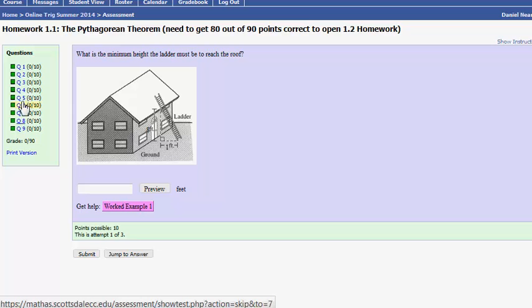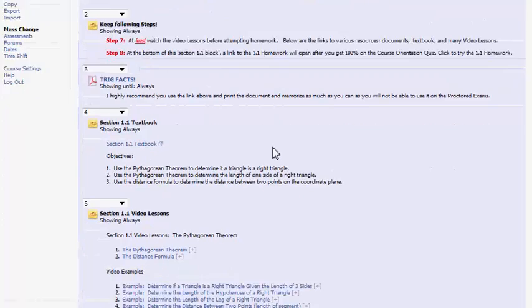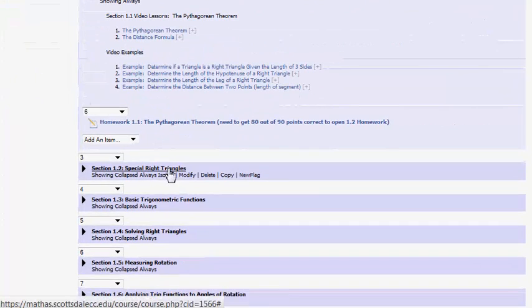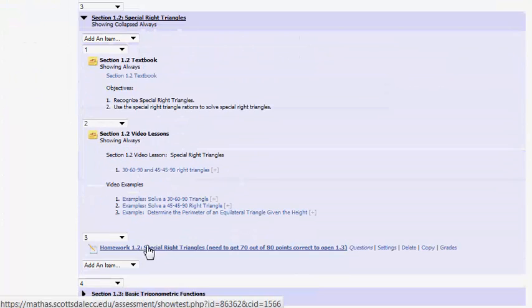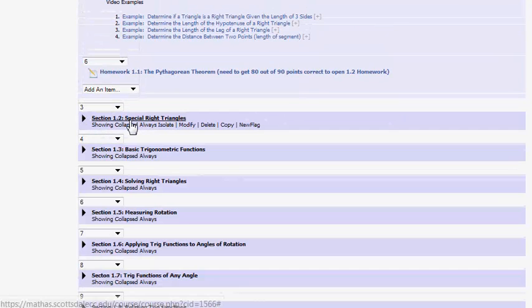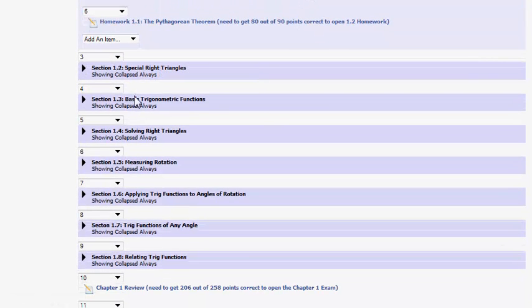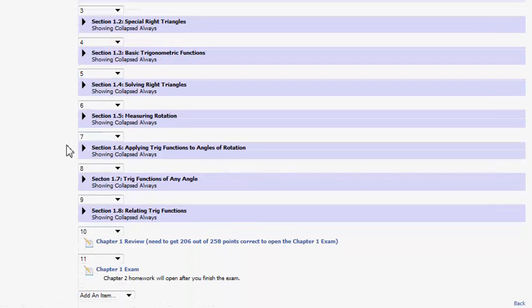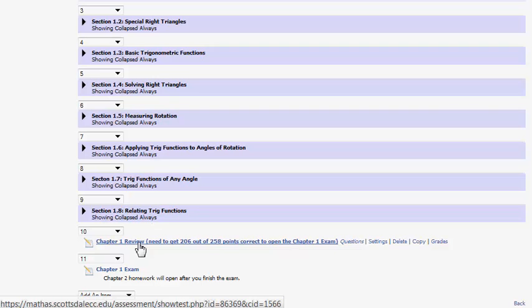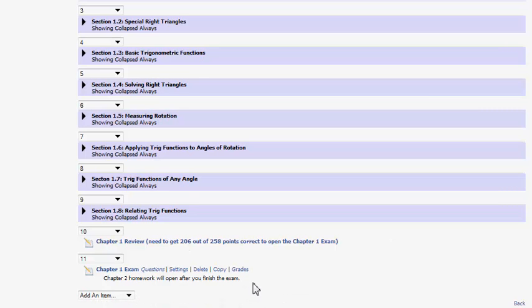Anyway, you get 8 of the 9 correct here, and you can go back, and once you get 80 of the 90 points, then you will see the link to the 1.2 homework open up, and then it just continues on. If you do well enough, 1.2, 1.3 will open, and so on and so forth until you get down to the last section. You do well enough on that, a Chapter 1 review will open. Getting enough points on the Chapter 1 review will open up a Chapter 1 exam, which is online, and after finishing that, we'll actually open up the homework for Chapter 2, and you can get started on that.